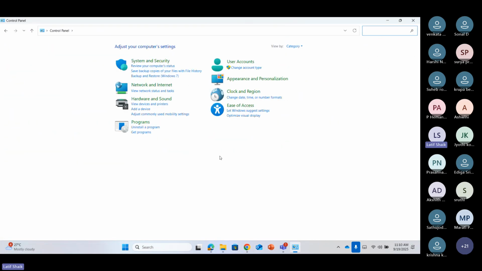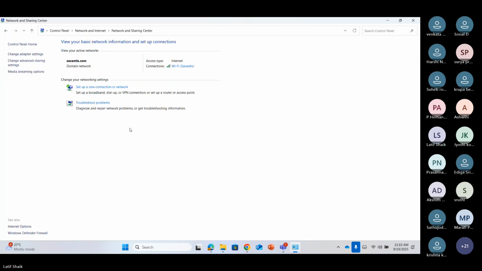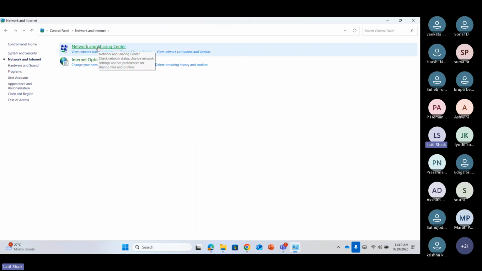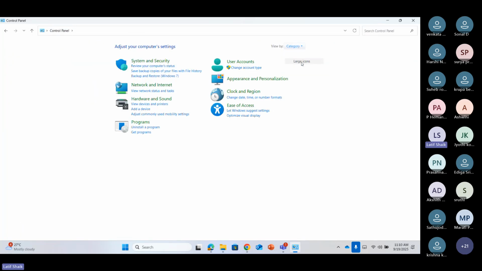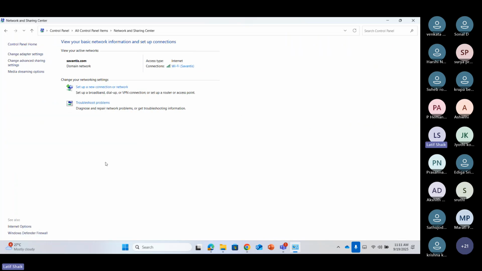Okay, if the screen is showing like this in category mode, then you go to Network and Internet. Then go to Network and Sharing Center like this. So when you open the control panel, if it is showing like this, first go to Network and Internet, then go to Network and Sharing Center. Or if you open the control panel in large icon mode, then Network and Sharing Center is directly there. Okay. So in this one, on the left side, you see Change adapter settings.